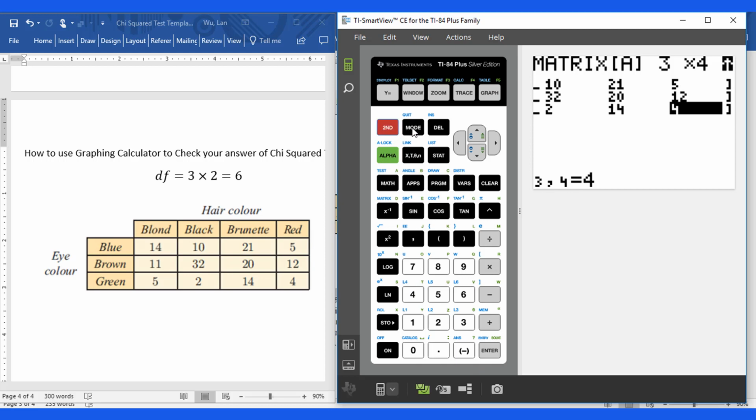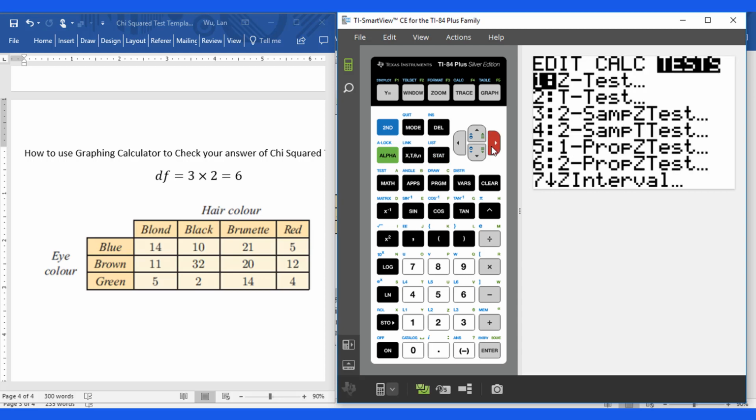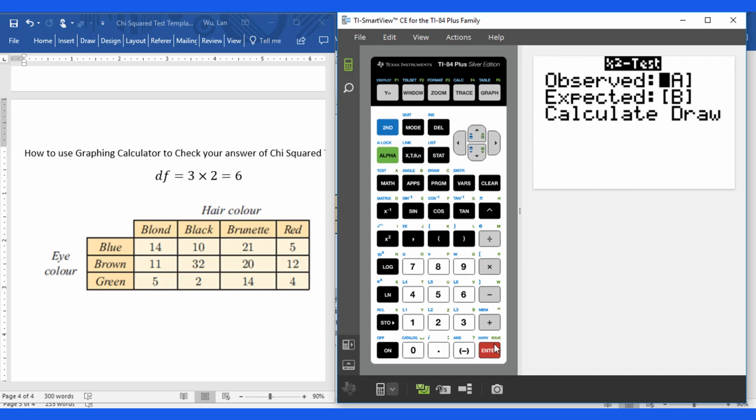After this, you need to quit. Then go to Stat, go to Tests using this button to get the chi-square test, that's C. So go to C, enter, enter, enter. See, this is the chi-square test value. And they also give you the degree of freedom, which equals 6.